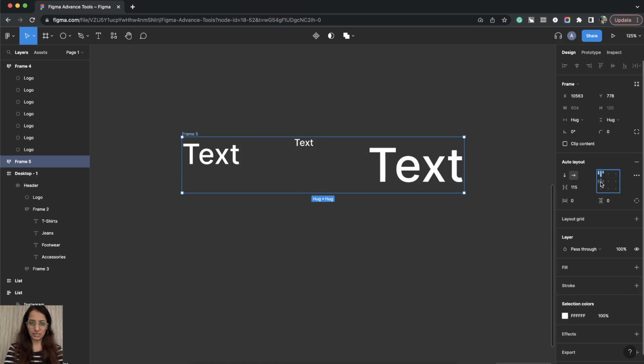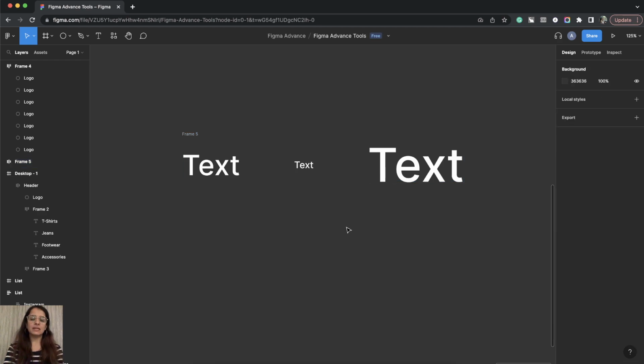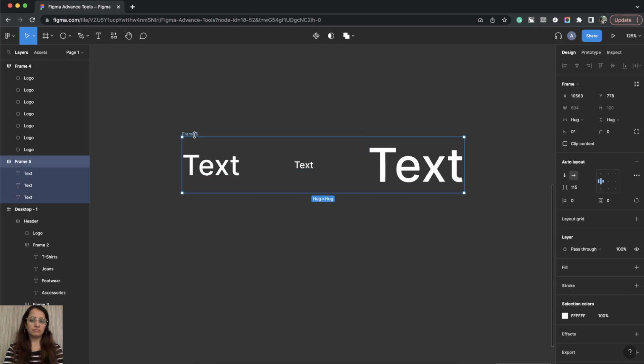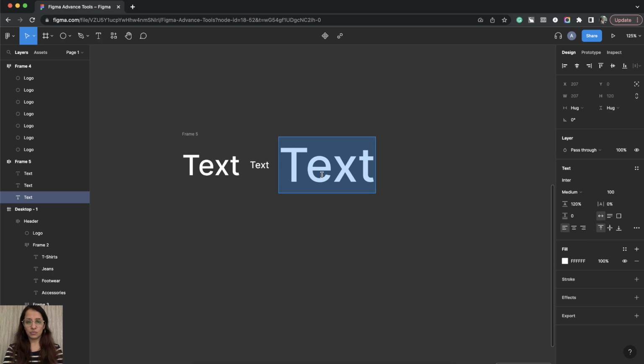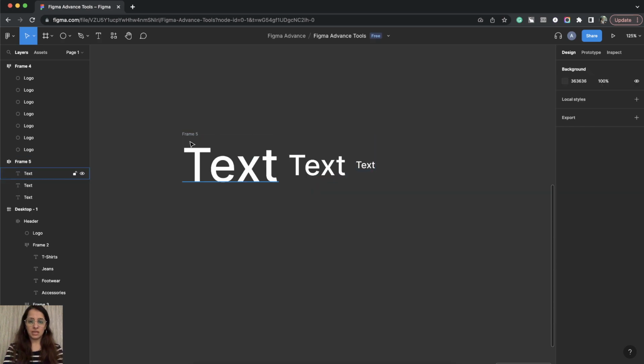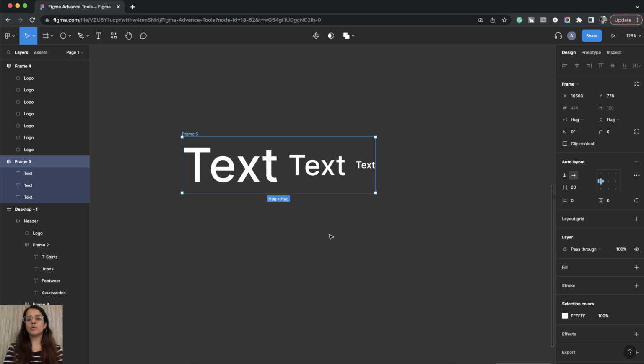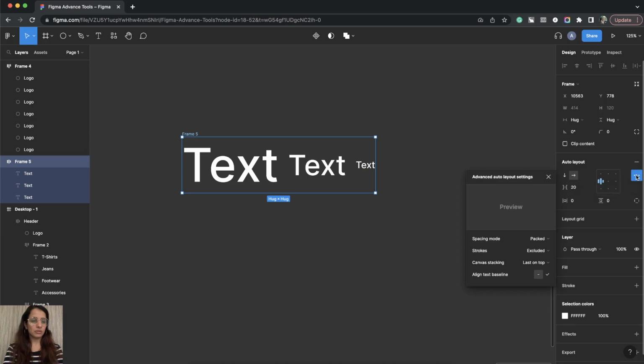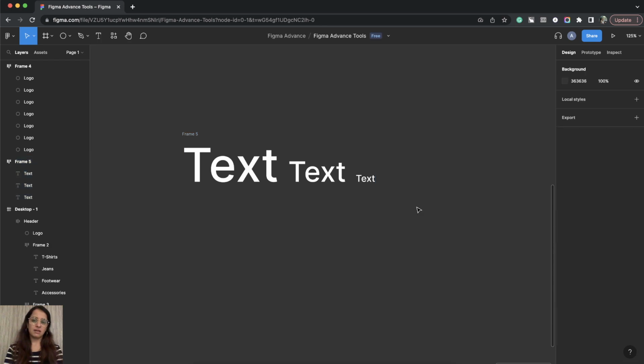I will try doing it on center. It's center, but still it looks as if it's sort of hanging. We'll reduce it. We will move this to left. Now how can we bring them on one line? So you select this frame where you have all these three text. You can go back to the advanced auto layout setting, and the last option here is align text baseline. If you select this one, then it will align it to baseline, and ta-da, it's aligned.